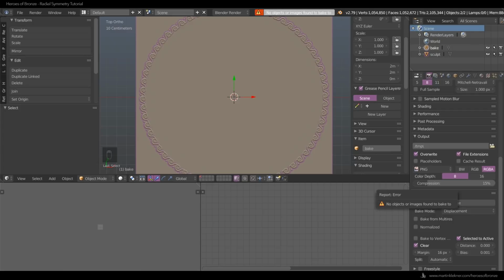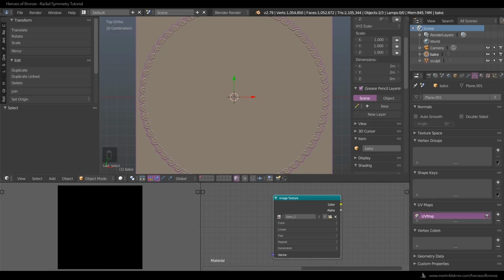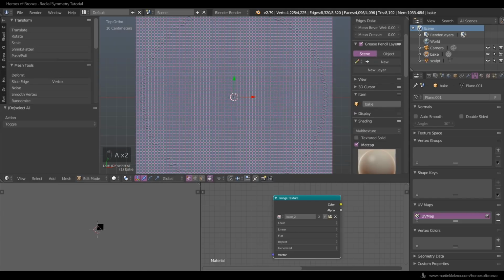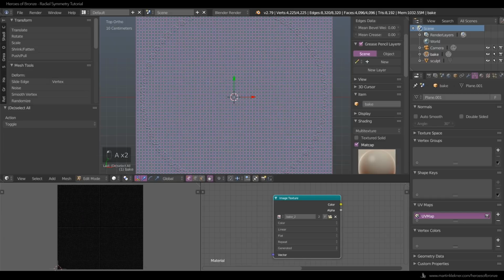And I get an error. This is a strange thing that sometimes happens in 2.79. Basically, whenever you get the "no objects or images found to bake to" message, you just go to the object you want to bake and select all its faces in the edit mode. Something then clicks inside Blender and you are ready to bake.